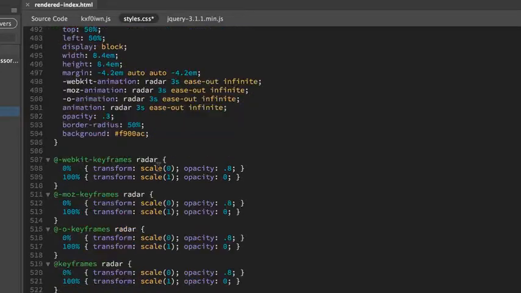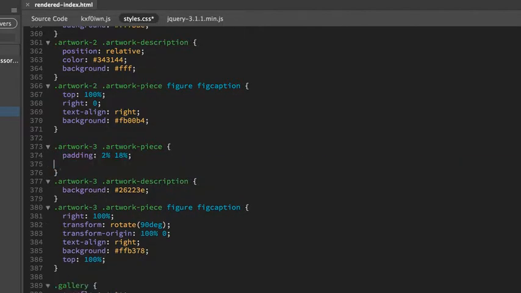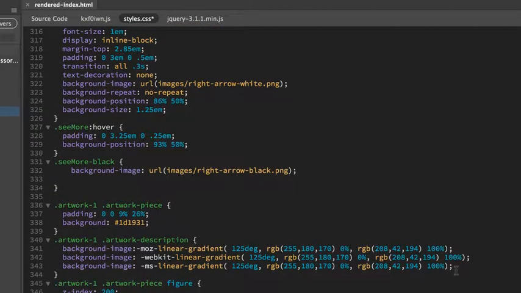Let's find the other one. There it is there. You can see this one's called .artwork-3, and then another, .artwork-piece. You just need to remember these names for later on. We're going to use them for our mixin. So delete them. Here's the last one, and this one is .artwork-1, and then .artwork-description.